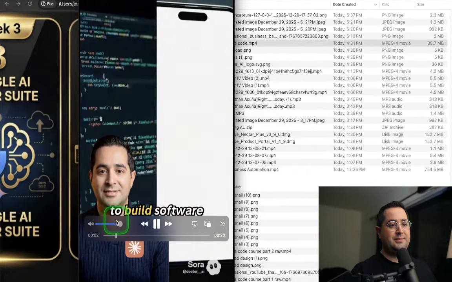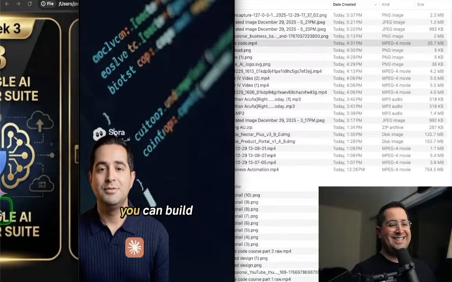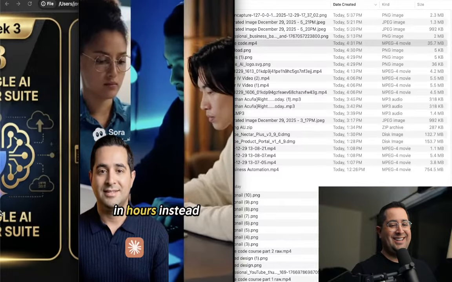Right now is the easiest time in history to learn how to build software, and most people are still waiting. With Claude Code, you can build real apps, tools and automations in hours instead of weeks.